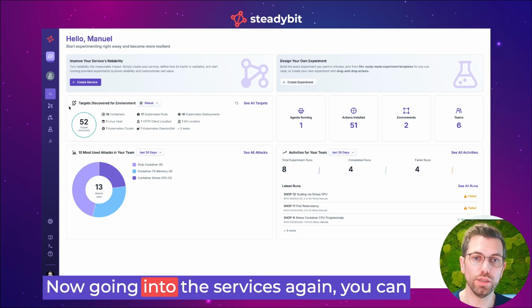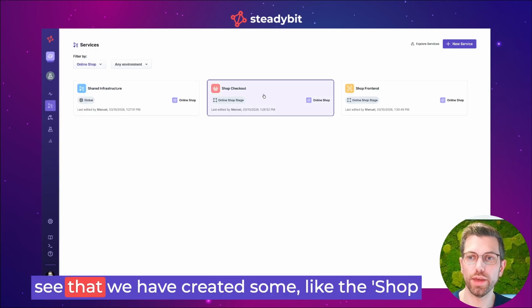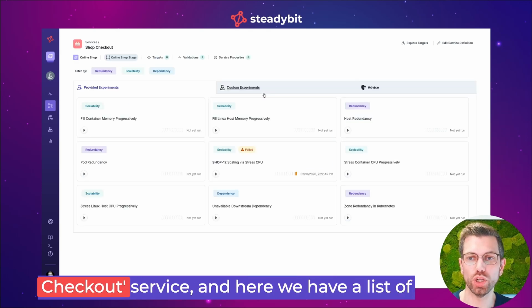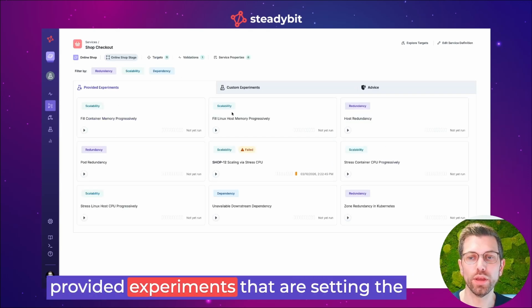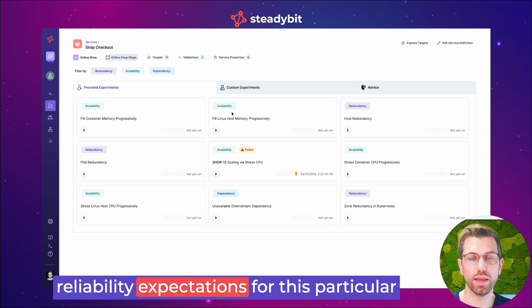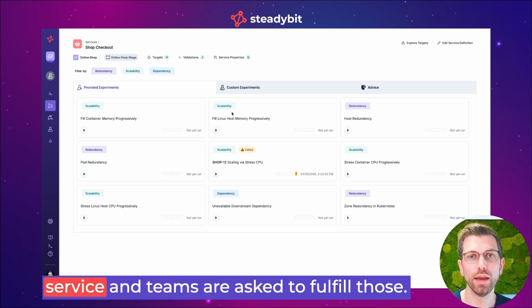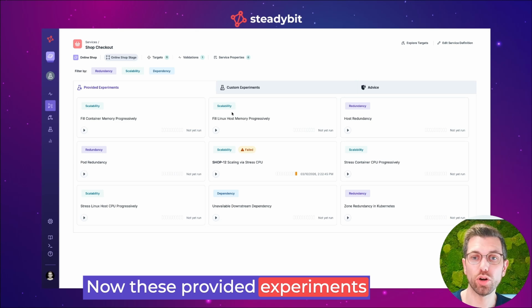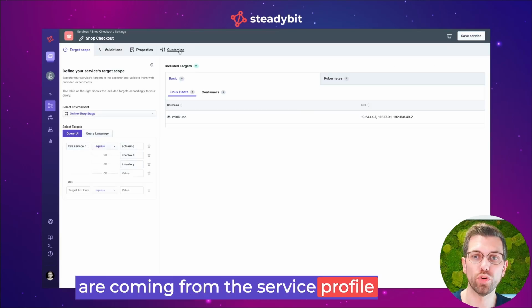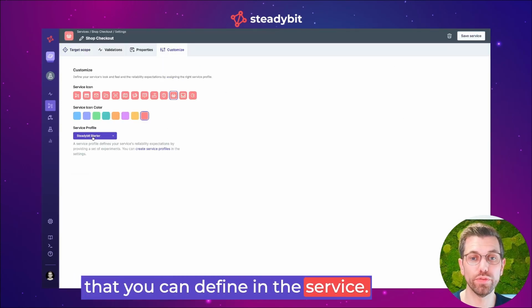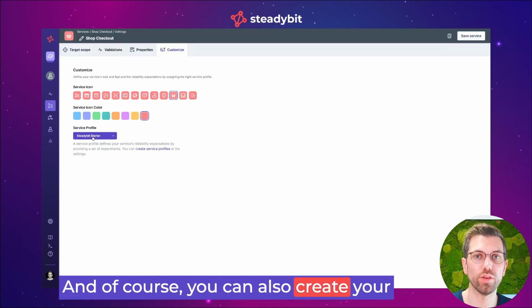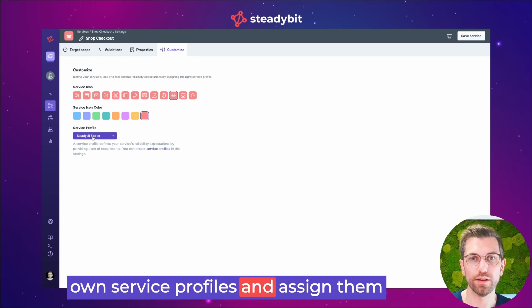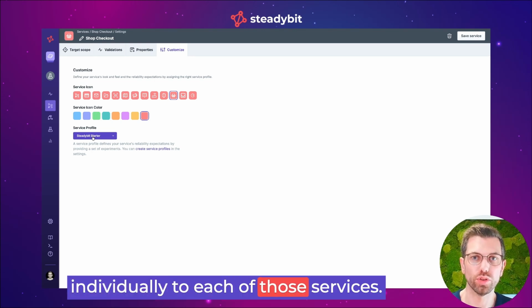Now, going into the services again, you can see that we have created some, like the shop checkout service. And here we have a list of provided experiments that are setting the reliability expectations for this particular service, and teams are asked to fulfill those. These provided experiments are coming from the service profile that you can define in the service. And of course, you can also create your own service profiles and assign them individually to each of those services.